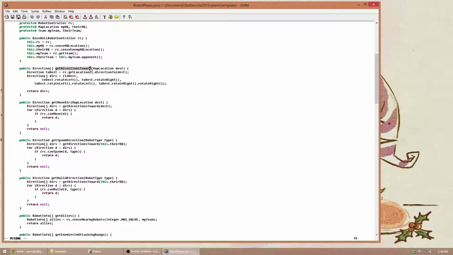Get directions toward takes in a map location, and what it looks like it does is it returns a list of directions that you can use to navigate towards this destination. So for instance, if your destination is to the north, this will return north, northwest, northeast, west, and east. So the five directions that vaguely help you get toward the location you want to go.